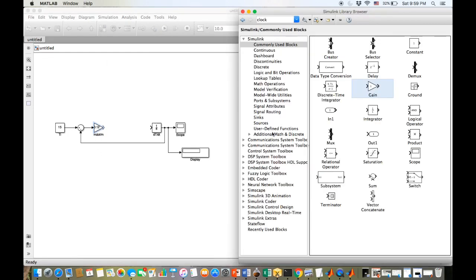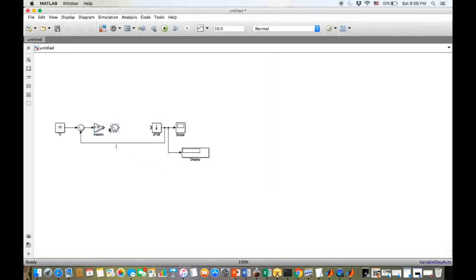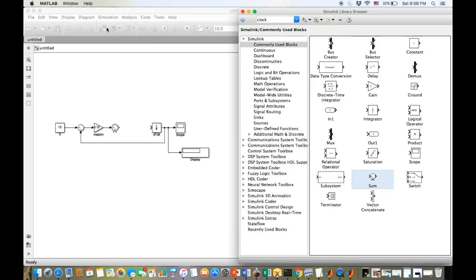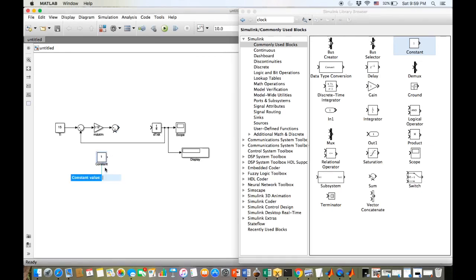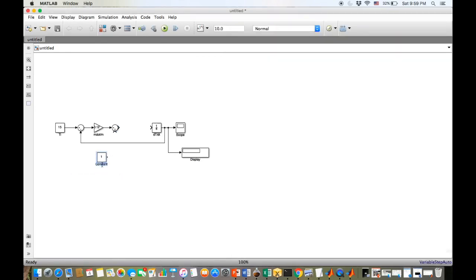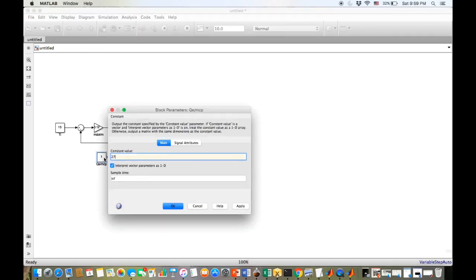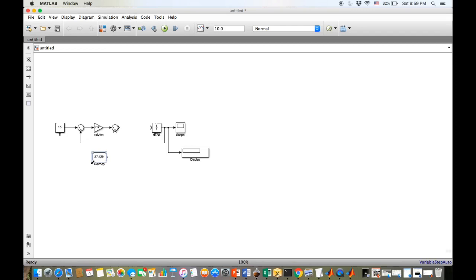After that, another sum block will be added and it will be connected to the previous multiplier on one side, and on the other side it will be connected to a constant of Qe divided by m Cp, which is equal to 27.429. And it will be connected to the integrator.